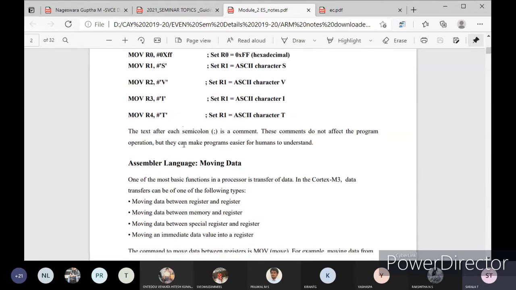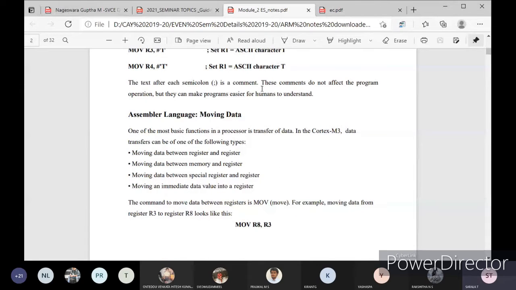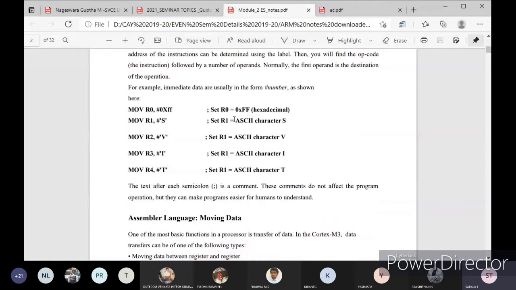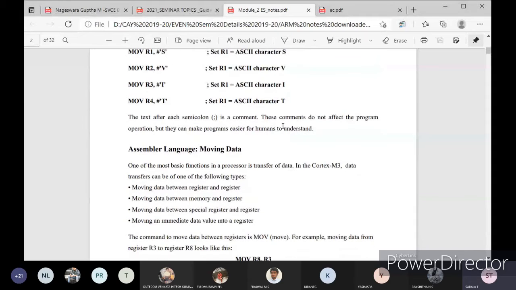Okay. The text after each semicolon is a comment. These comments do not affect the program operation, but they can make the program easier for humans to understand. If we are writing comments, you can easily understand. If you don't want, you can skip it. After the semicolon, whatever you write won't execute.